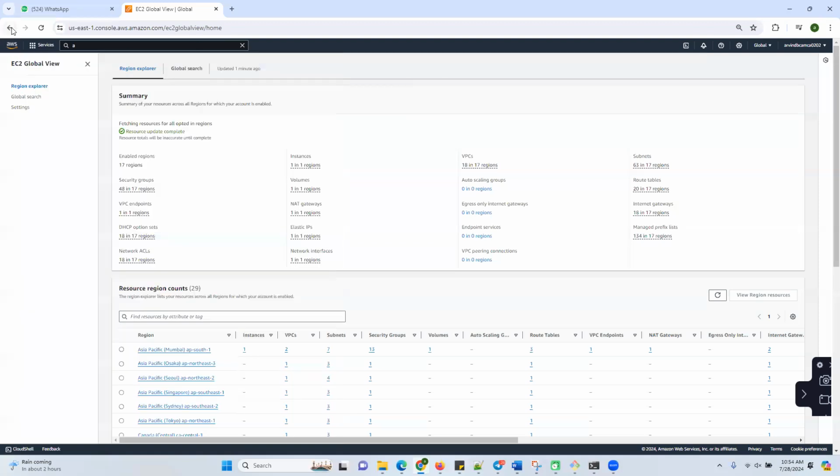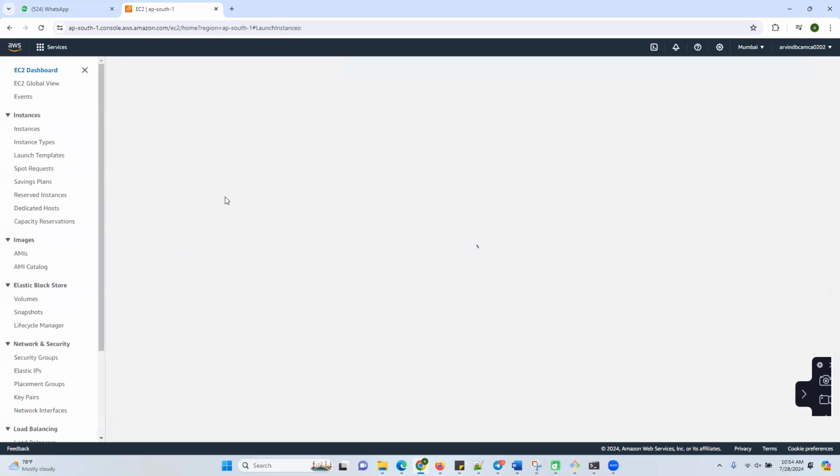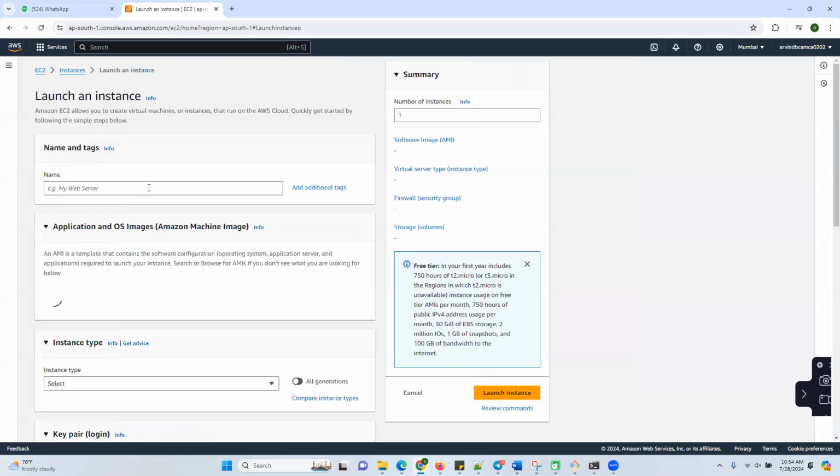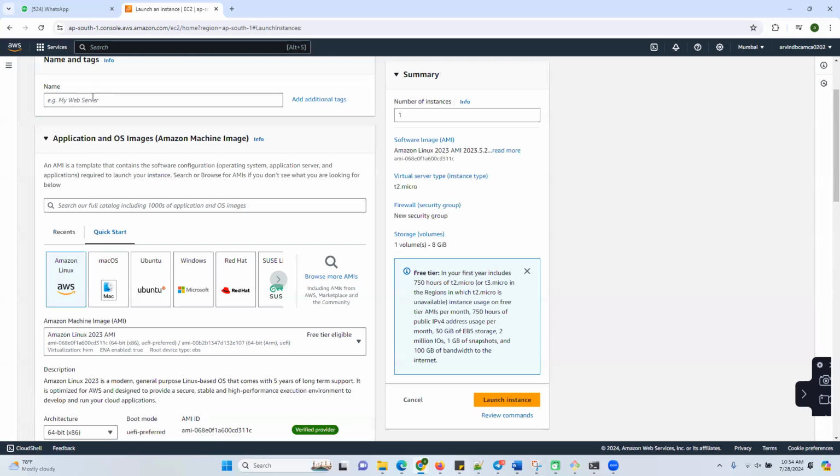So yesterday I showed how to create a basic launch instance. It's a very simple process. If you go here and click on launch instance, you can create your new EC2 instance. When you're going to create a new EC2 instance, you have to provide your EC2 instance name, and the type of operating system you want on the EC2, whether it's a Linux AMI image or Mac OS or Windows or Ubuntu, Red Hat. You can choose here.